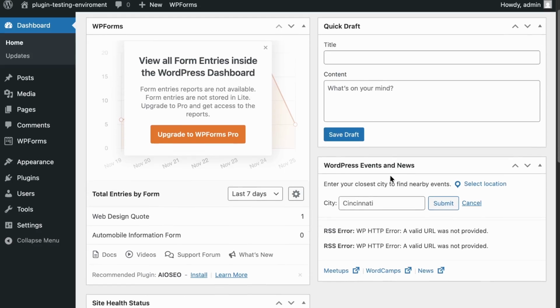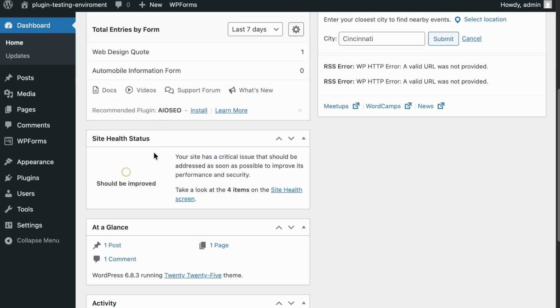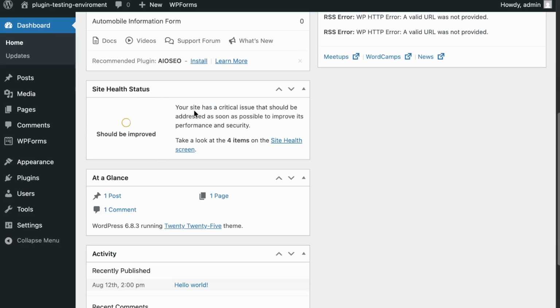Okay, and this is from WordPress, so any events and news for WordPress. And this is important here, your site health status. You want to stay up to date with this, as this can provide you some useful information about your website, say security or performance risks. So we can click into that.